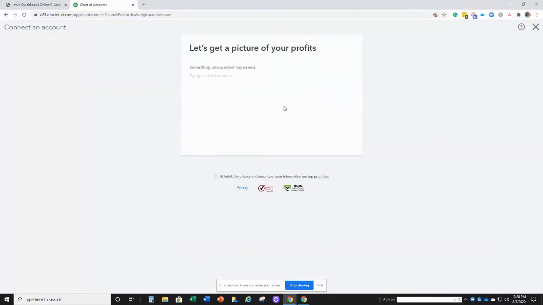You select your banking institution. So if it's Wells Fargo, you would type in Wells Fargo, it'll pop up, and then you literally log in with your username and password from your bank, which is why I asked you in the beginning to gather all of your usernames and passwords.